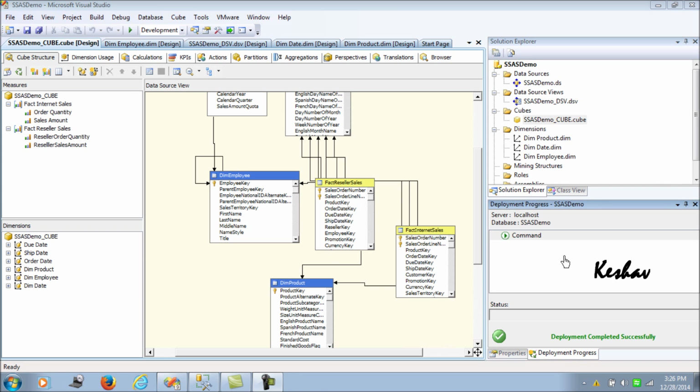Hi folks, picking up from where we left off in cube development. So far we have created the cube, added the measure groups and the dimensions, and deployed that on the Analysis Services SQL Server. Now in this part we will look at how we can add a measure to an existing measure group, add a measure group altogether, and how we add calculated measures. So these three things we are going to take a look at.